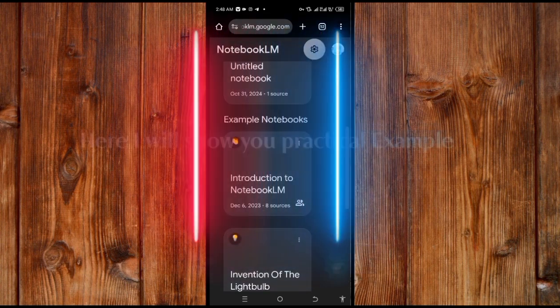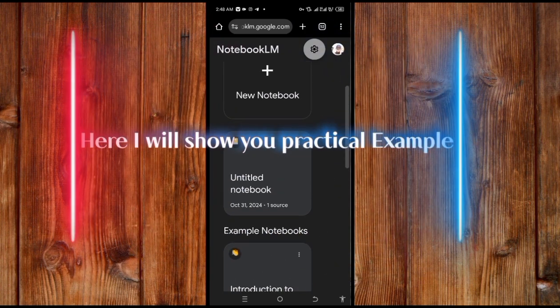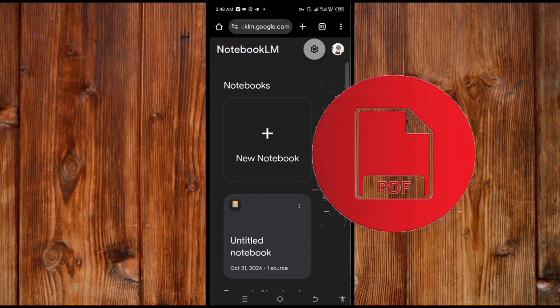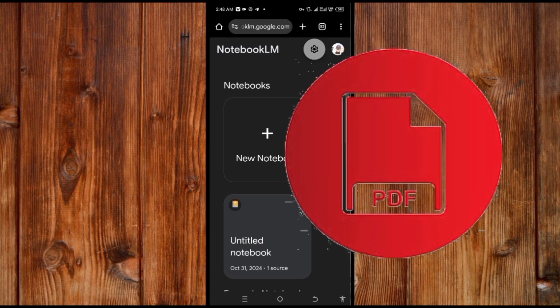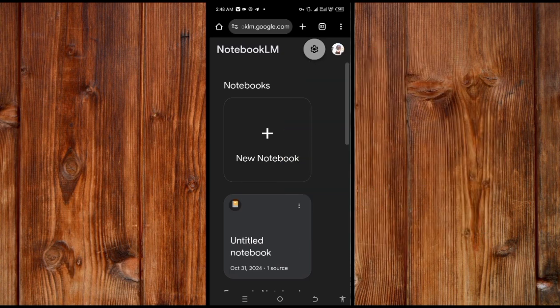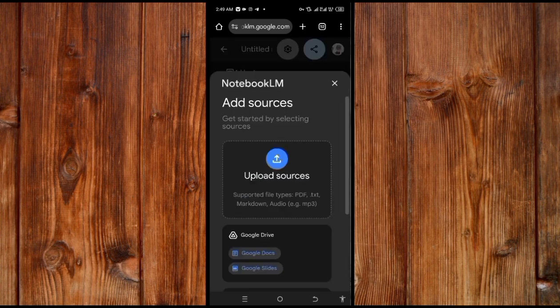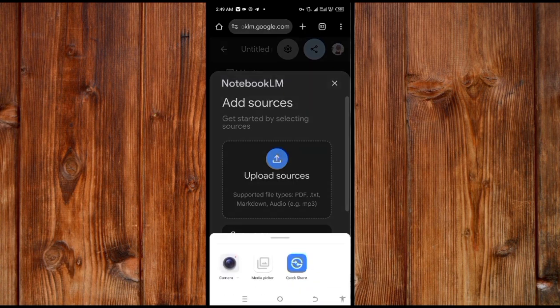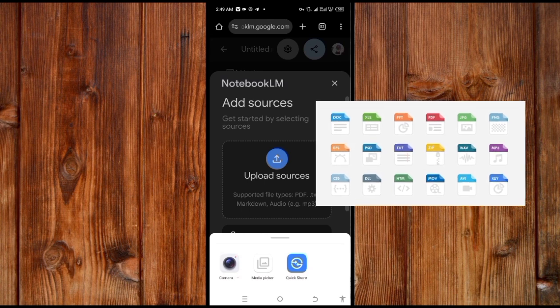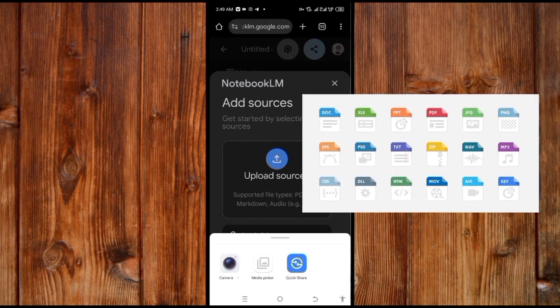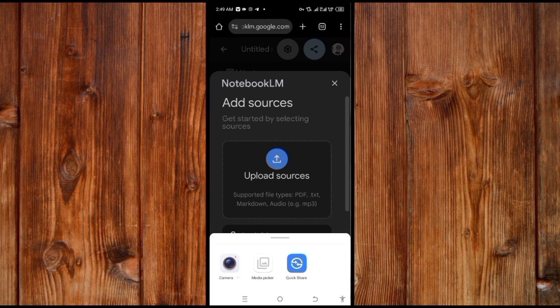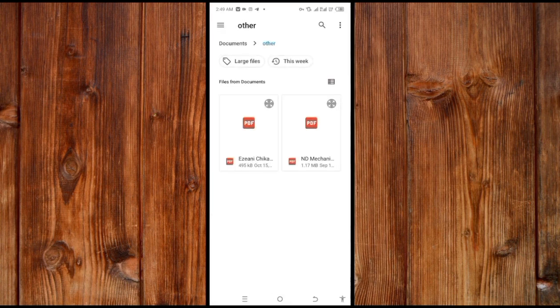Number six. Now here I will show you a practical example. I will use a PDF file for it to summarize for me and also give me clear understanding about it. First, I will click on this new notebook. Wait for it. Now upload it by clicking on this uploading source. Now go to where you keep the file or the PDF file, any file you want it to give you clear understanding about. Now select the file by clicking on it.